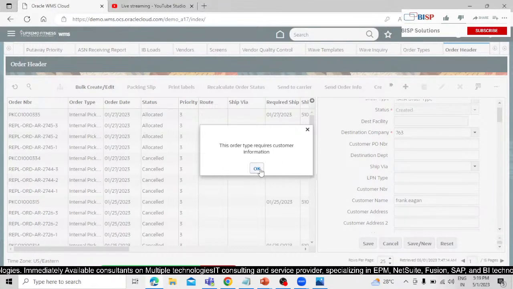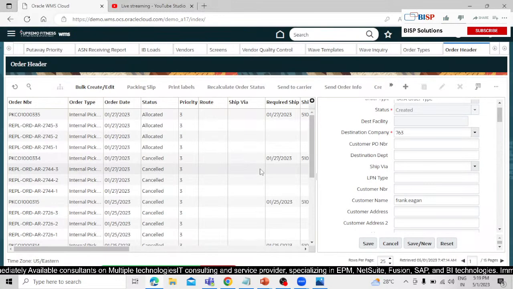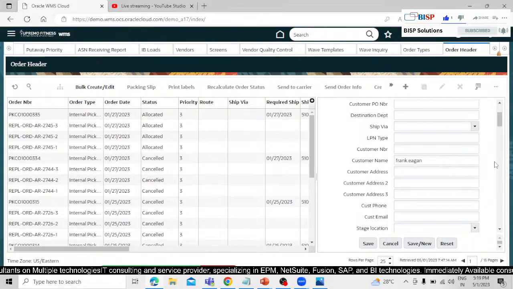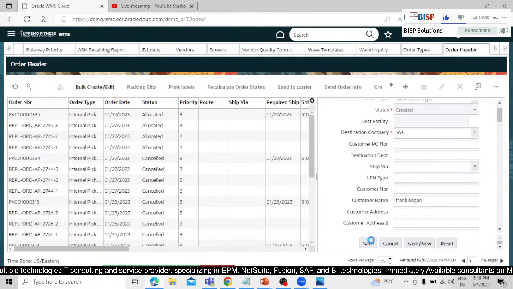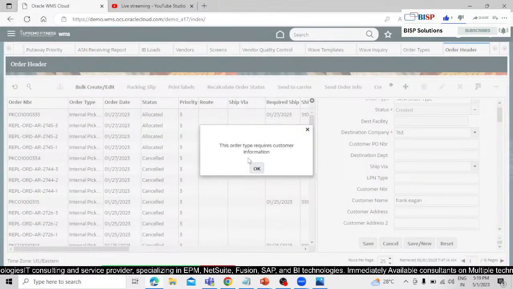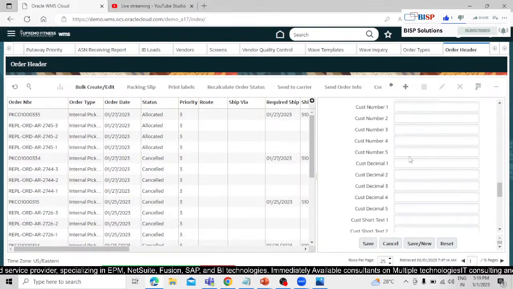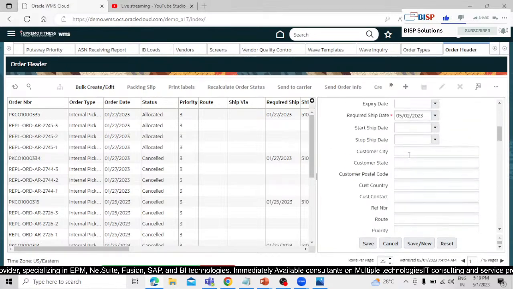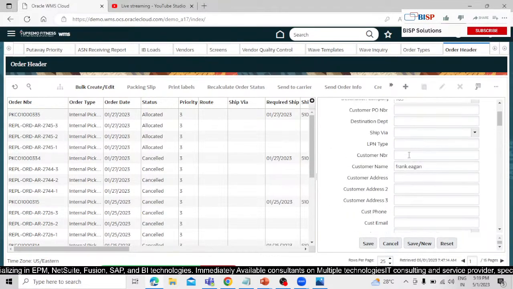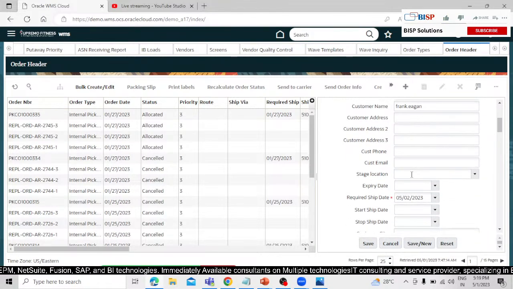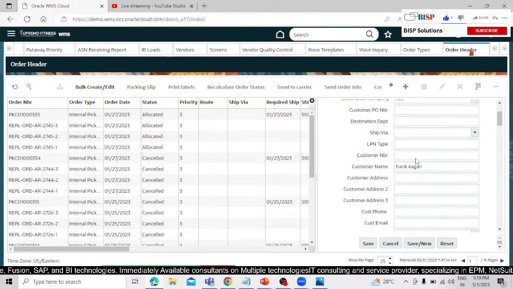We have to define some customer information. Customer information I already defined over here. So what kind of information does this system want? This order type requires the customer information. There is no mandatory field, but it also wants information. Let's define the customer number, like 101010. Now let's save it.